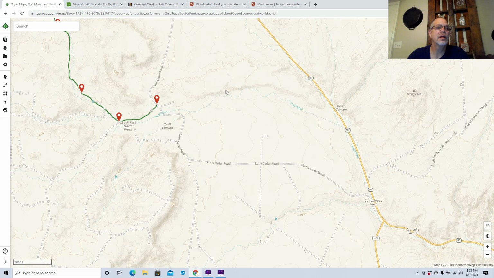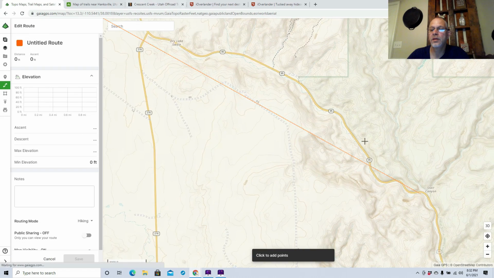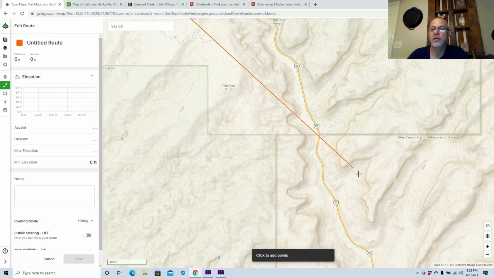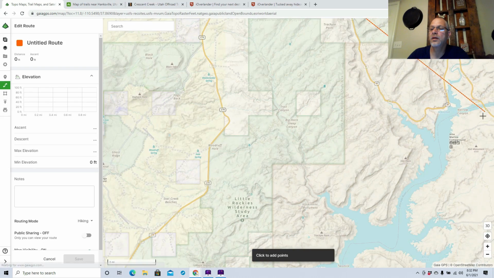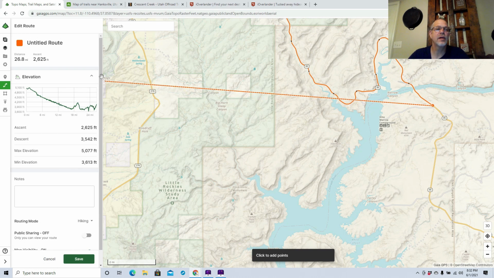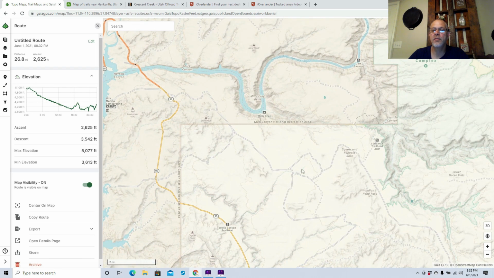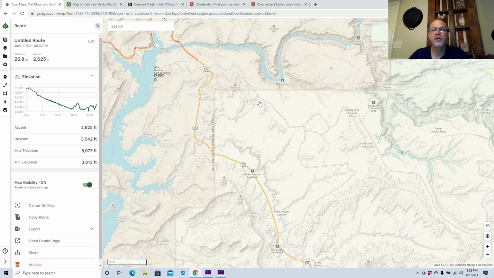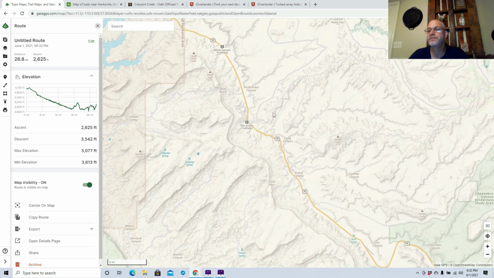So we're going to come out here, and now we're going to draw a route from here down to the lake. And we're going to cross the lake right here. The neat thing about Gaia is it'll snap that route right there where we want it, and we're going to save that part. So we're going to come over here because there's a lot of trails that come off this way that we could use rather than hitting 95.